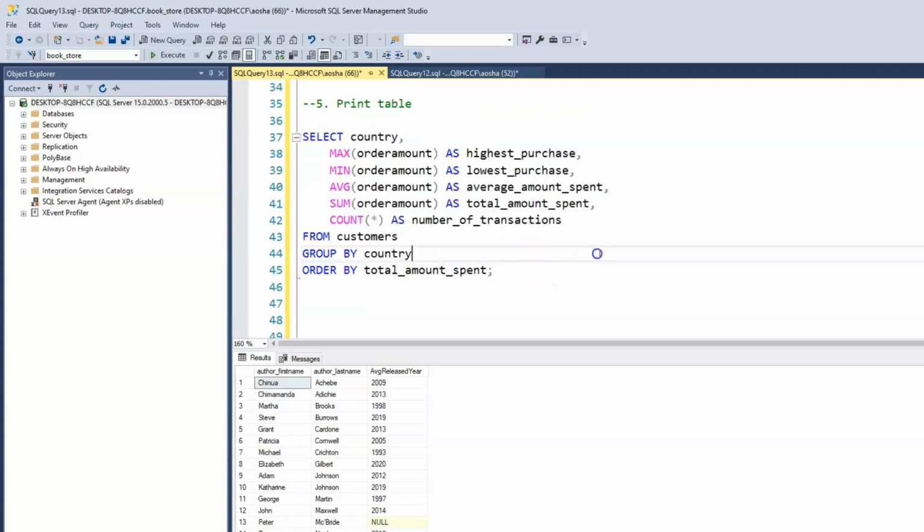So let's quickly go through the query before I run it. We are saying that print out the countries within our table. I also want to see the maximum, the highest purchase that was made, and for that we use the max function. For the lowest purchase, we use the min function. For the average amount spent, we use the average function. For the total amount spent, we use the sum function. And to find out the number of individual transactions within each country, we use the count. And here we're just using count star, count all, because we know each record is a transaction, right? And then from customers, and then we group by the country because we're presenting all the results by country, and then we order by the total amount spent. Let's go ahead and run this.